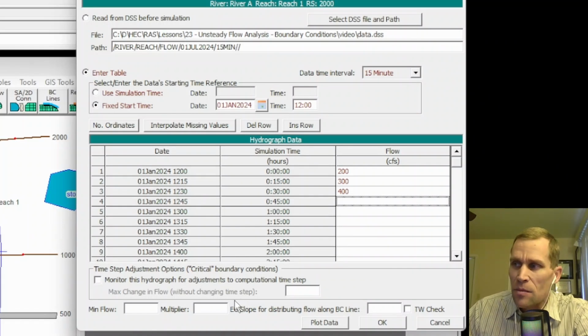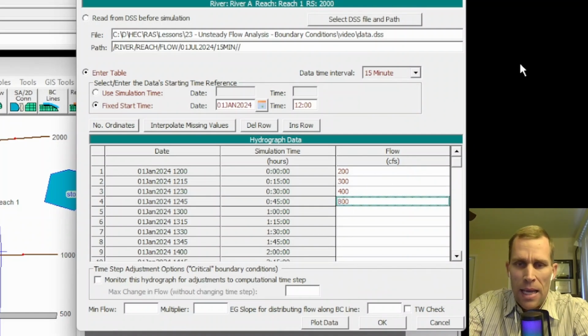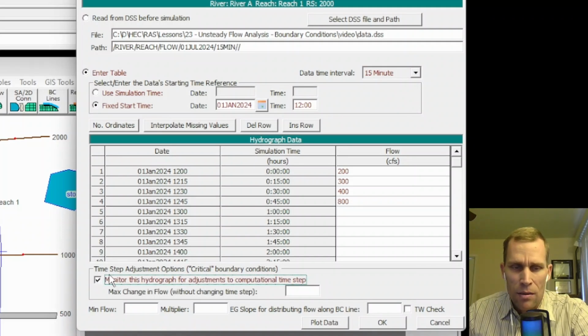So to prevent that instability, the user can specify max change in flow. And if that's triggered, then what will happen is it'll split that time step into half the time and half the flow change. So for instance, if I had 200, 300, 400, and then 800, and I said that I had this checkbox checked right here for the time step critical boundary.